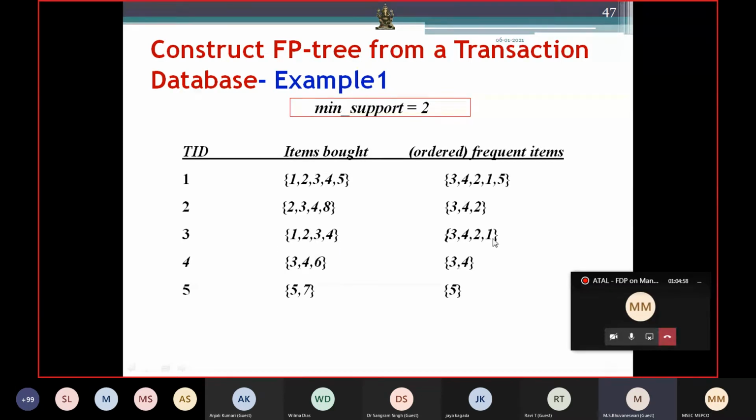So here all the things will be there: 3, 4, 2, 1. Here 6 will be left out. It is an infrequent item. So 3, 4, 5, it will be removed. 5 will be having it. Okay, so this is the way we have to do it.